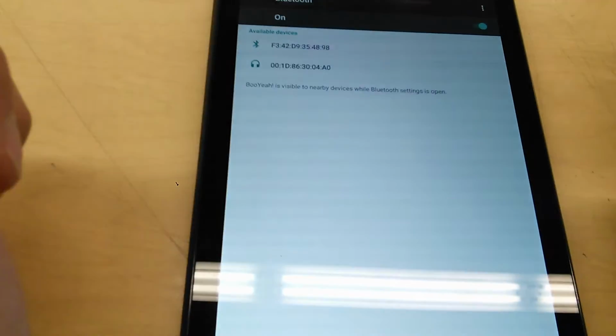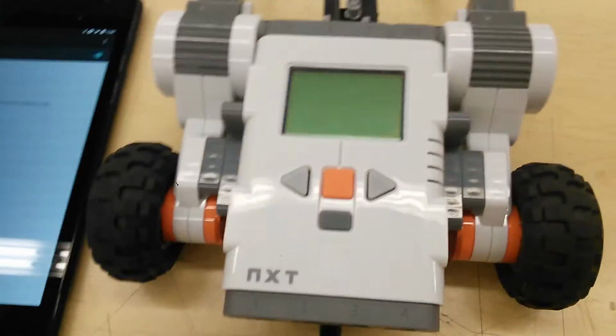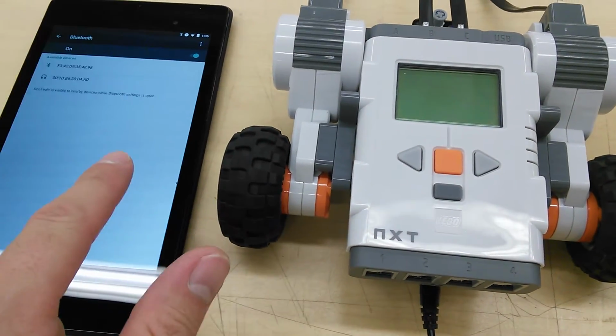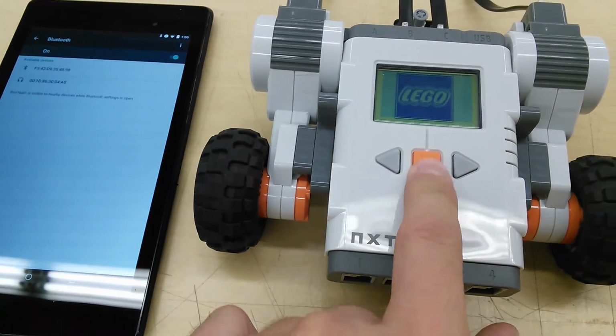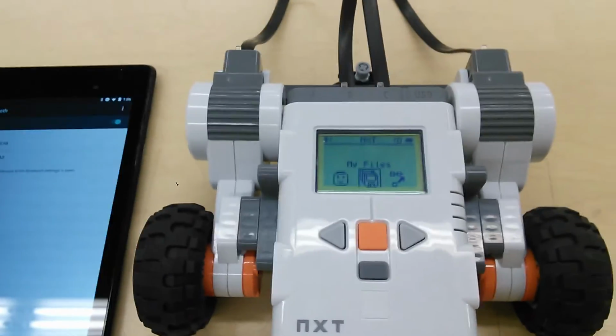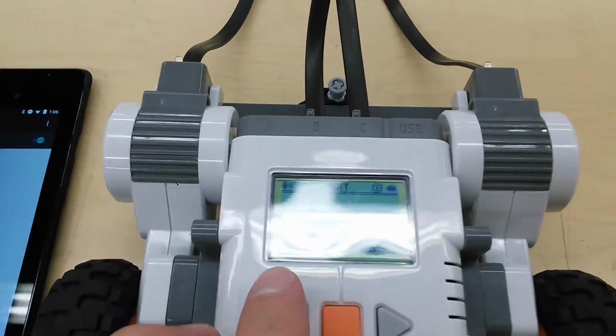All right, so I renamed it, and now the next thing you've got to do is pair the devices together, so this NXT is talking to this tablet. How do you do that? You've got to turn the NXT Lego robot on. Let it do its thing. Sorry for the shaking of the video here. Whoa, glare.